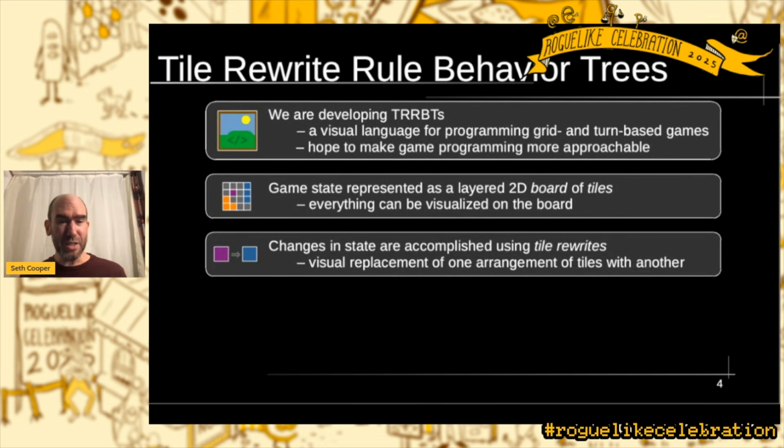And then the changes in the state. So the game state is a 2D grid of tiles, right? And the changes in the state are accomplished by just using tile rewrites, which are essentially a visual representation of replacing one arrangement of tiles with another arrangement of tiles. So you can see all the rules and how things change in the game very visually.